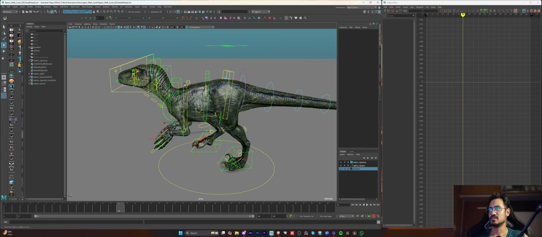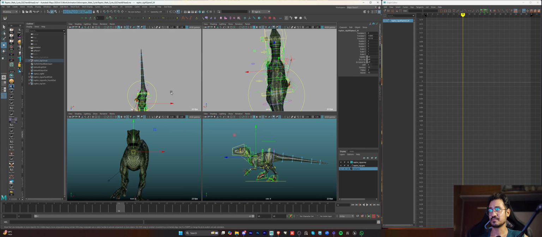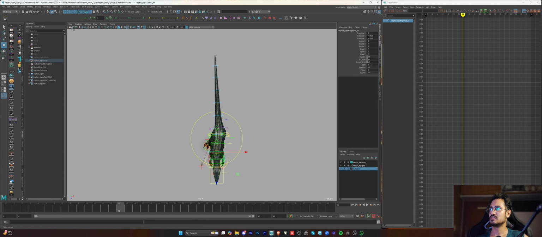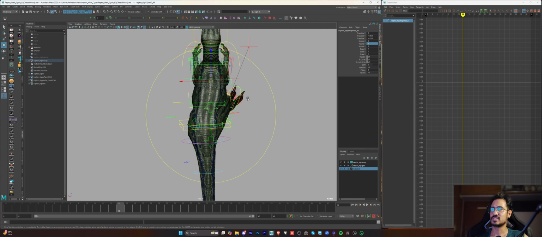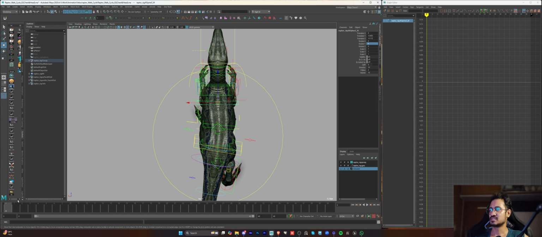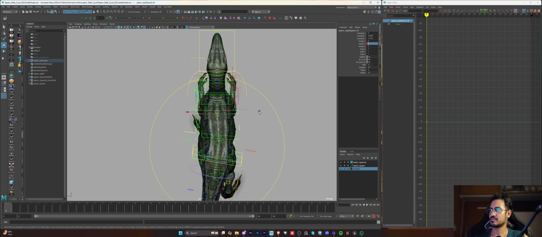So let's start animating the chest for now, and then I'll be moving on to the head. Let's start with the top view first. I'll be animating the side to side movement of the chest first. It's not mandatory, you can even animate the side view first, it's up to you. Either way we'll have to do both.